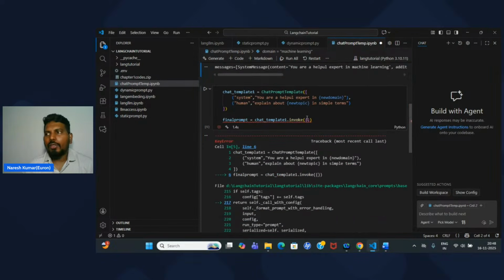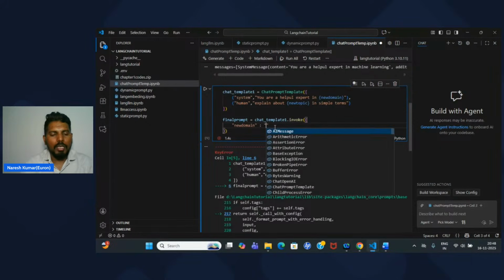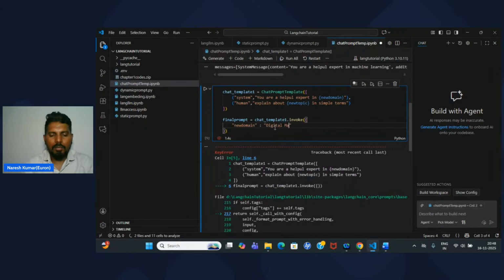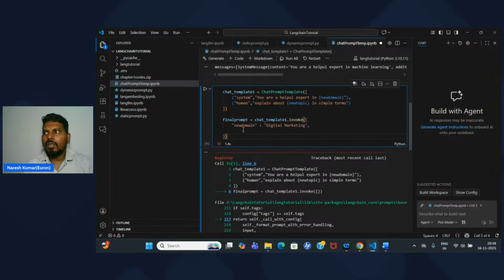So this time I will pass my two variables. One is new_domain, which is my first variable, and I'm going to give it the value digital marketing. And I have to declare new_topic as well, comma, declare the new_topic.